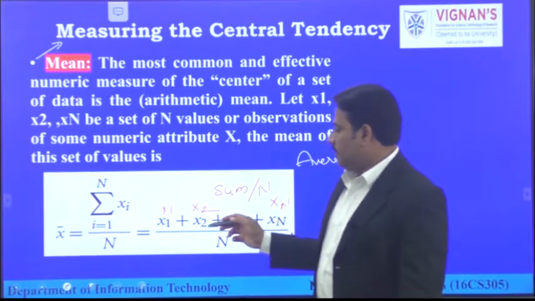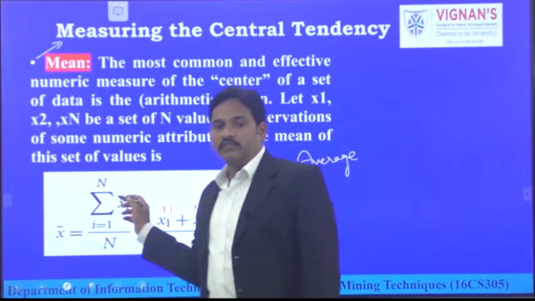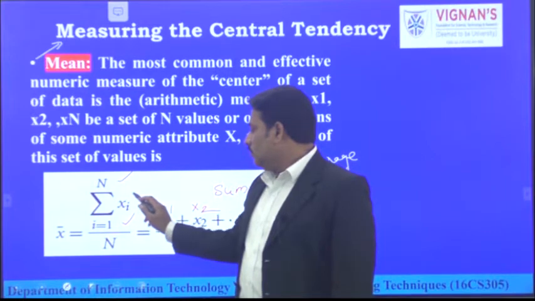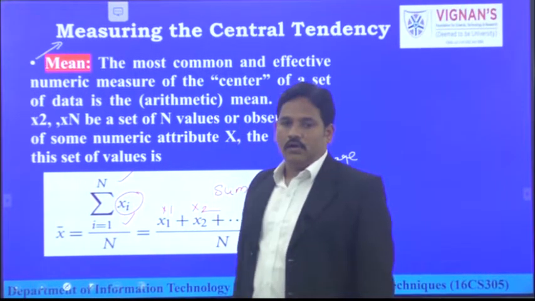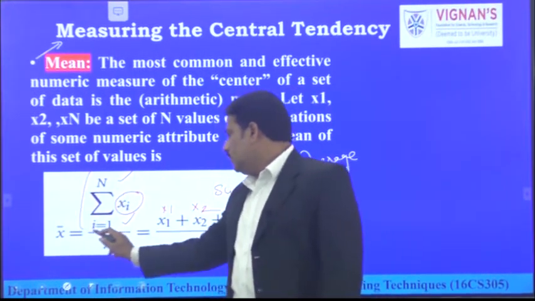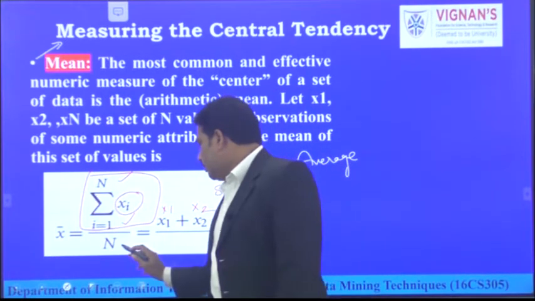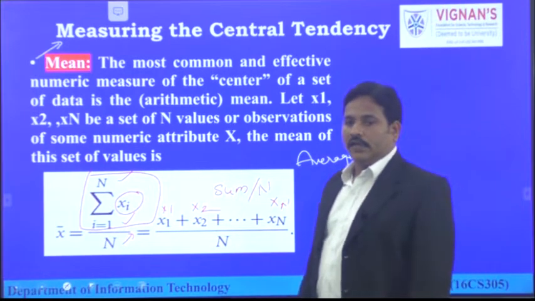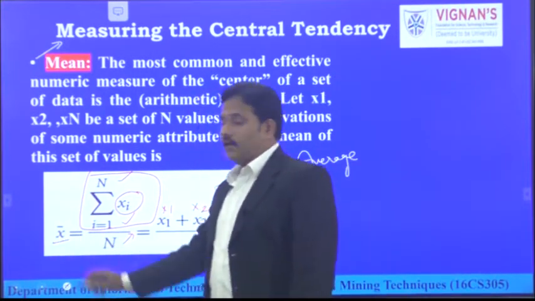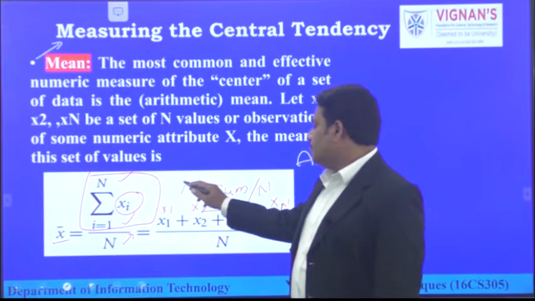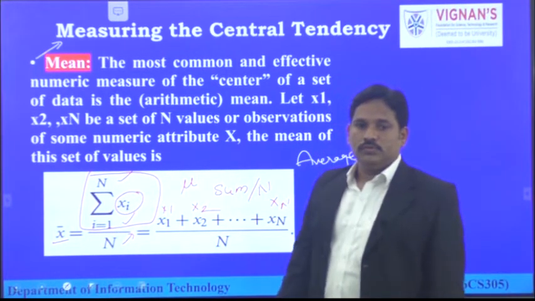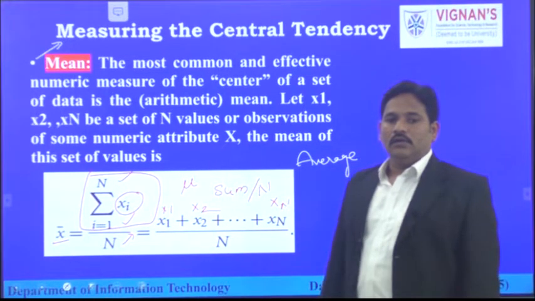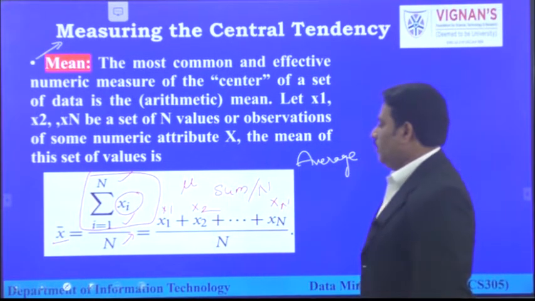We can represent the equation in a simplified manner using a summation function: sigma i equal to 1 to n, x of i. This summation takes the sum of all the values divided by the total number of values which participated, and the result is represented as x bar. In some cases we can use mu also. So this is the formula to calculate the arithmetic mean of a numeric attribute.